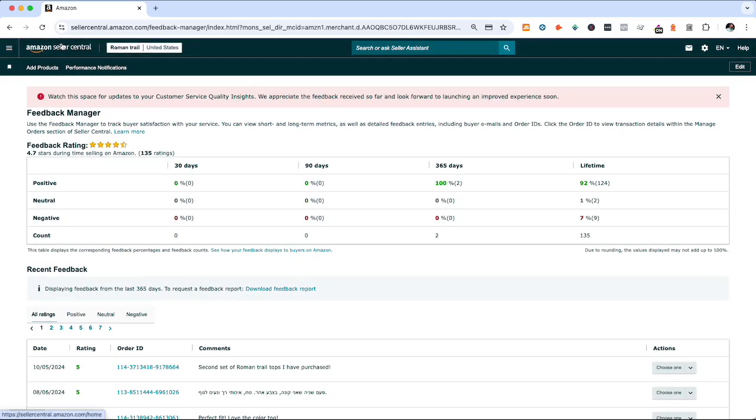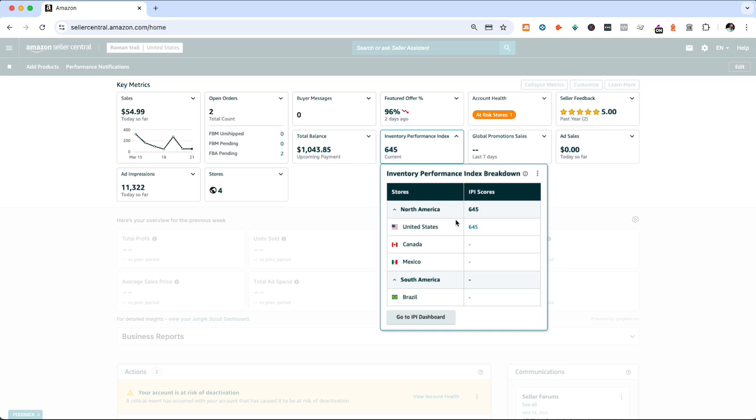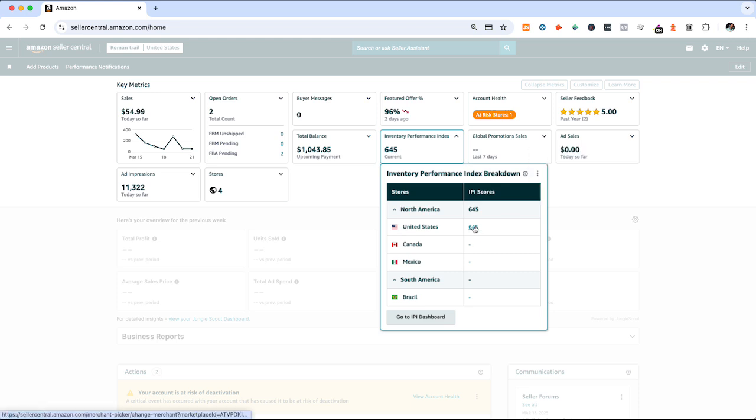All right, so let's head back over to Seller Central. You have an inventory performance index. This shows you your performance index here. And if you read what that means, the inventory performance index, or IPI, is a metric to gauge your inventory performance over time, measuring how efficient and productive you are in managing your FBA inventory. This is a really good thing to keep track of.